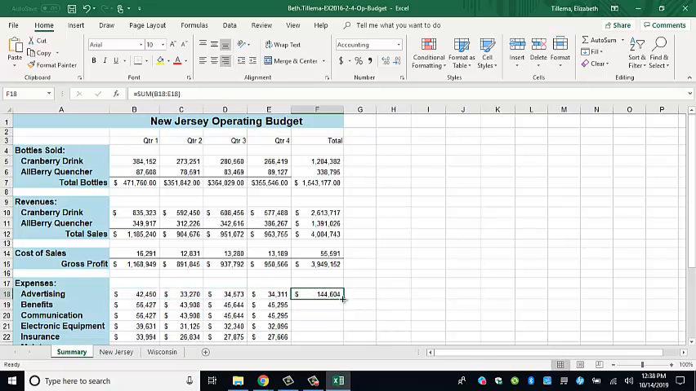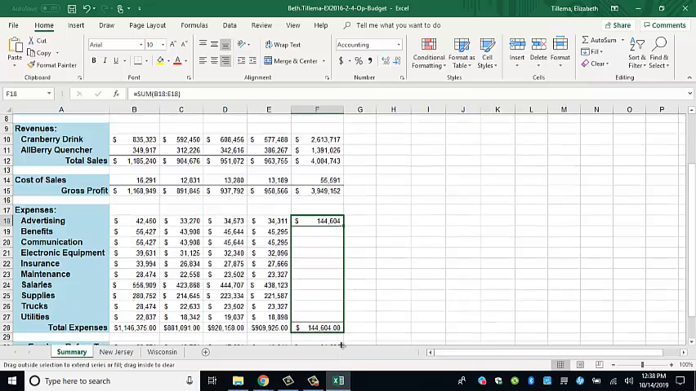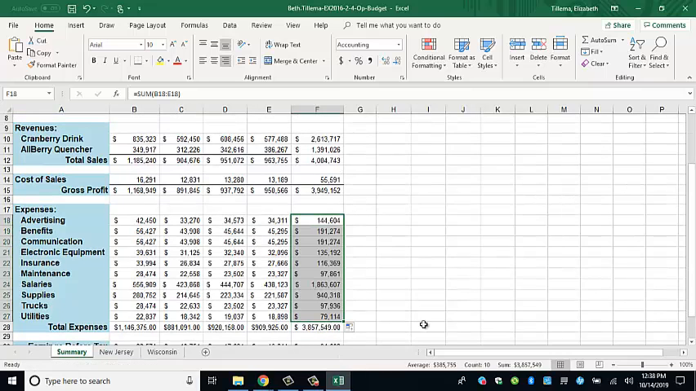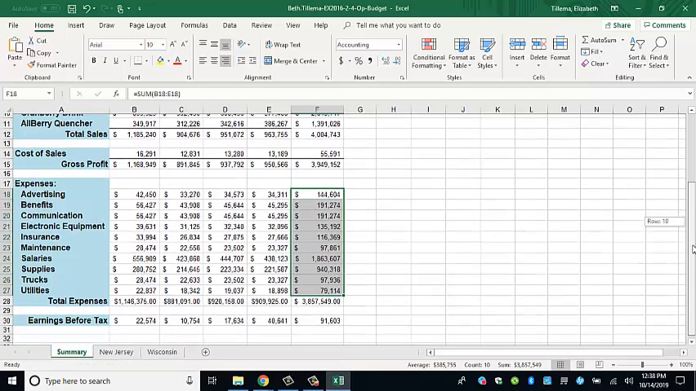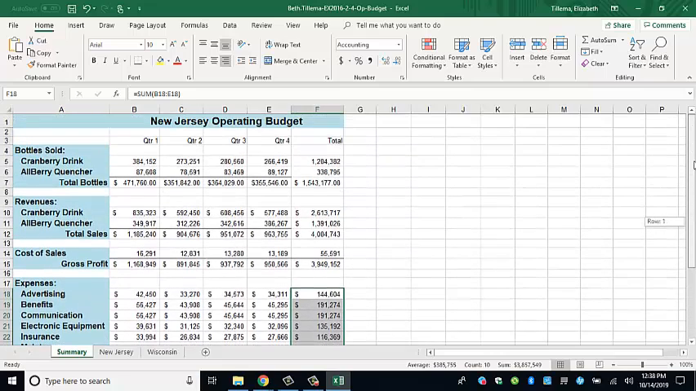And then I am going to use the fill handle because it's in a row. It's all next to each other all the way down. So it's totaled everything for me. So this is showing me, if I was running a business, how much I made from selling bottles, how much I made from them, my expenses, and what's left over.